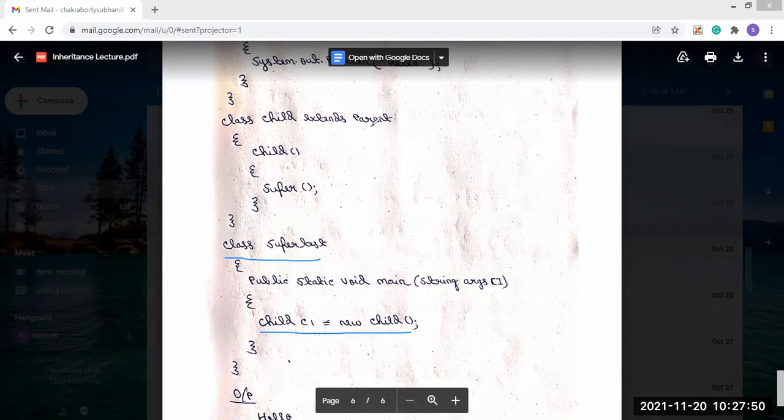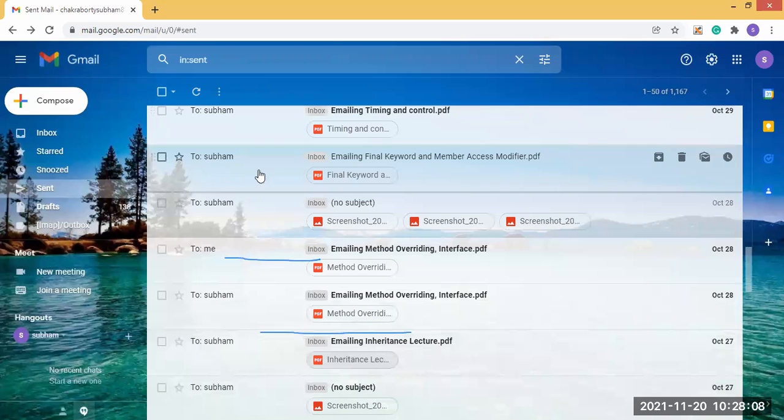Okay, so it is clear to everyone? It is clear. Yes, sir. Okay, so this is what our super keyword does.